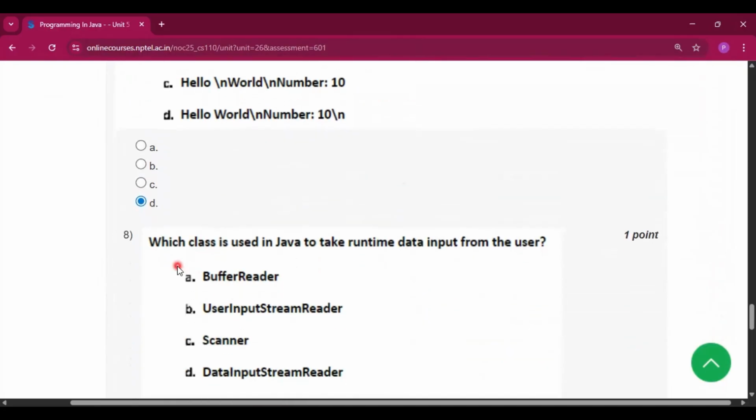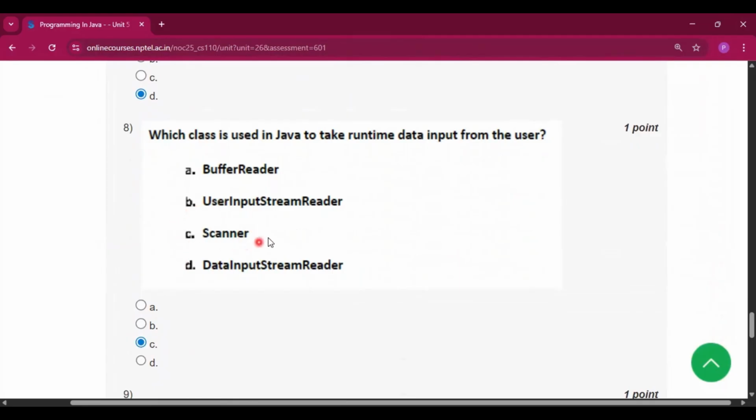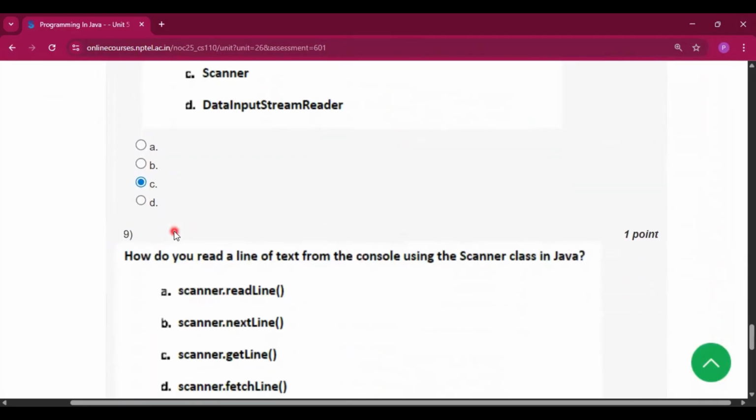Now which class is used in Java to take runtime data input from the user? That is question number 8. So the answer will be Scanner. So we know that Scanner sc = new Scanner(System.in). We used that, so that's why the Scanner class is used in Java to take runtime input.